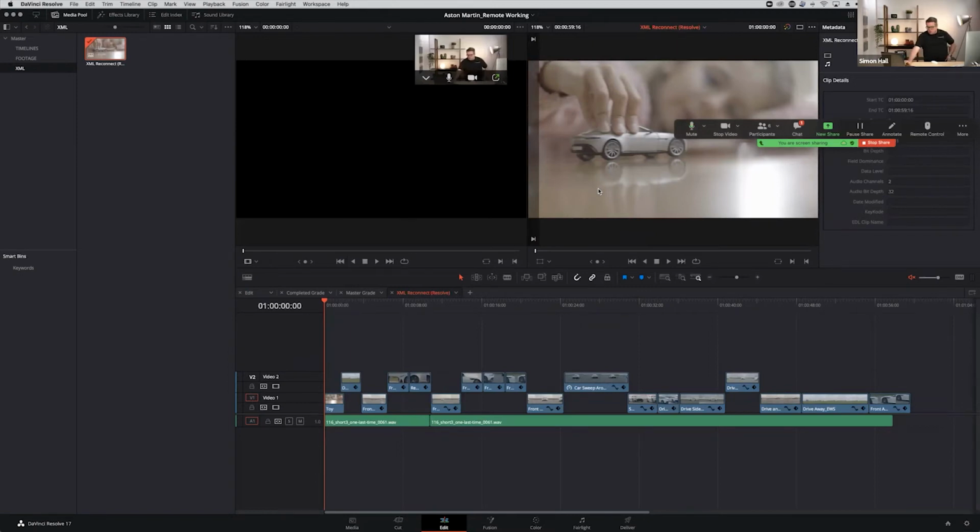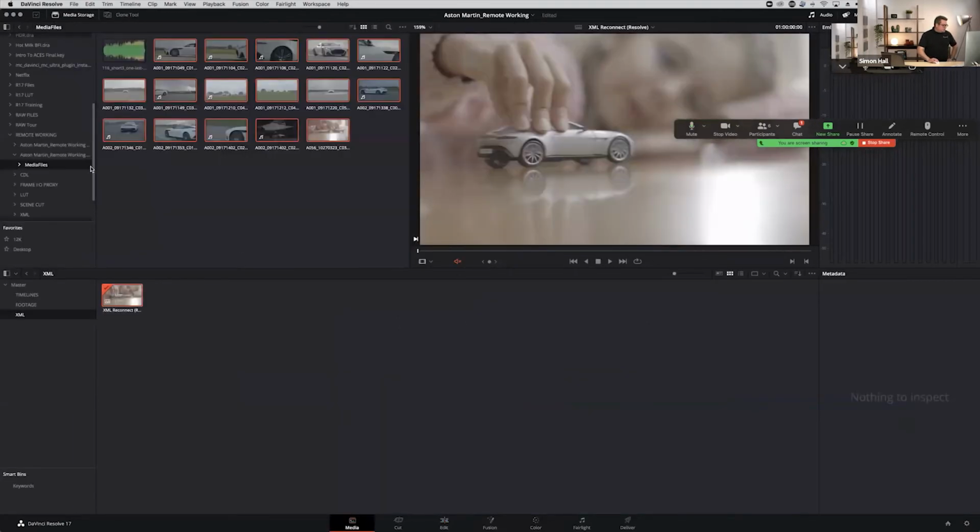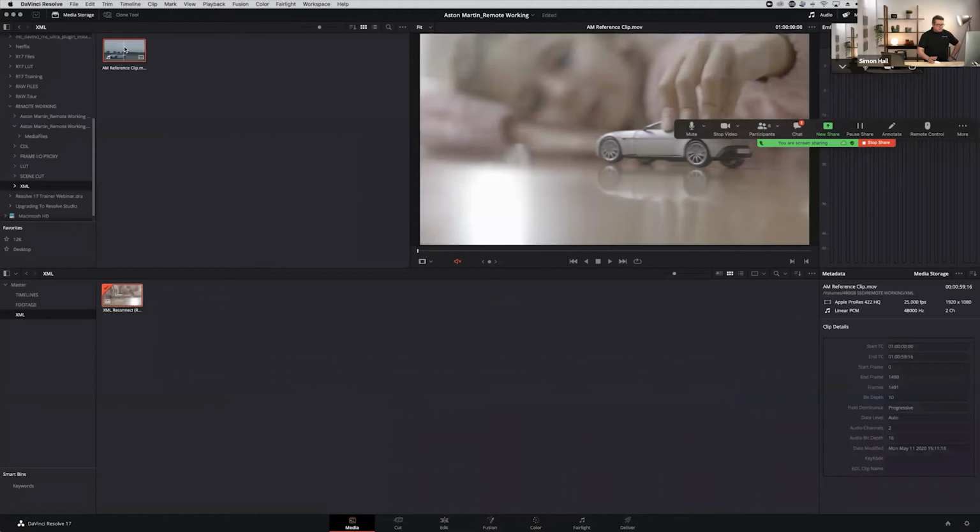But the other thing you need to do as well, one of the things you really need to do is burn off a reference file. My advice is, from any editor, if you're working in a different editor to Resolve, one of the best things you can do is have an external reference file. So if you're working in Premiere, send them an XML and then just render out a really low res H.264 file. And that's what I'm going to do here. So I have a reference file. So this is a low res reference file.